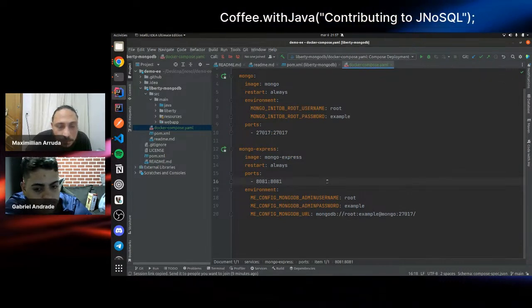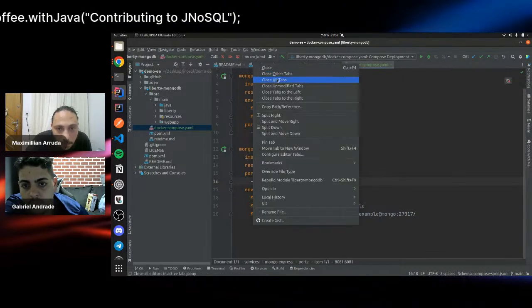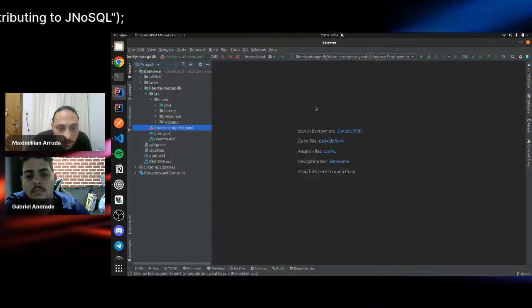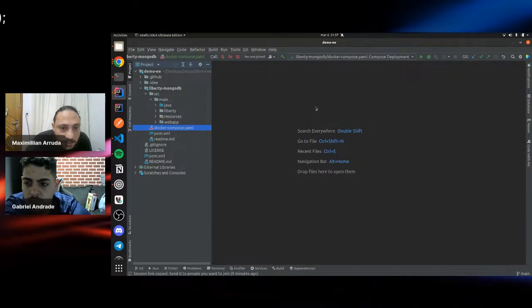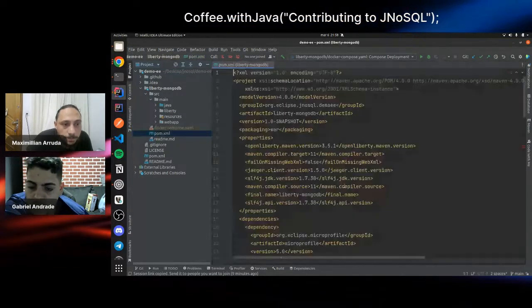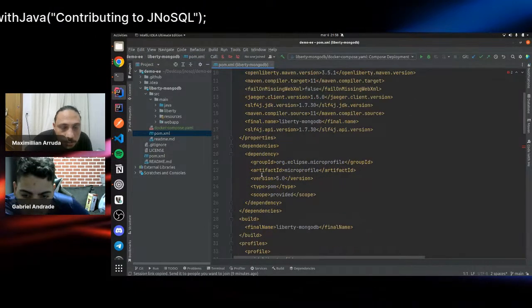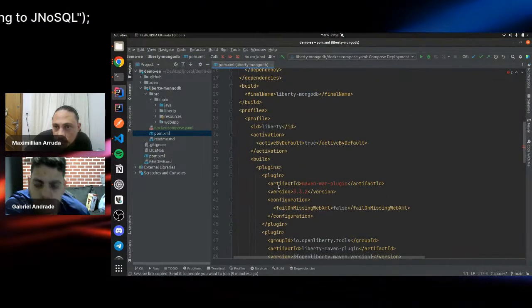I think you could close those windows and close all tabs. Yes, and let's set up the dependencies of the project. So go to the pom.xml. Okay, and right there we will need to add some libraries.